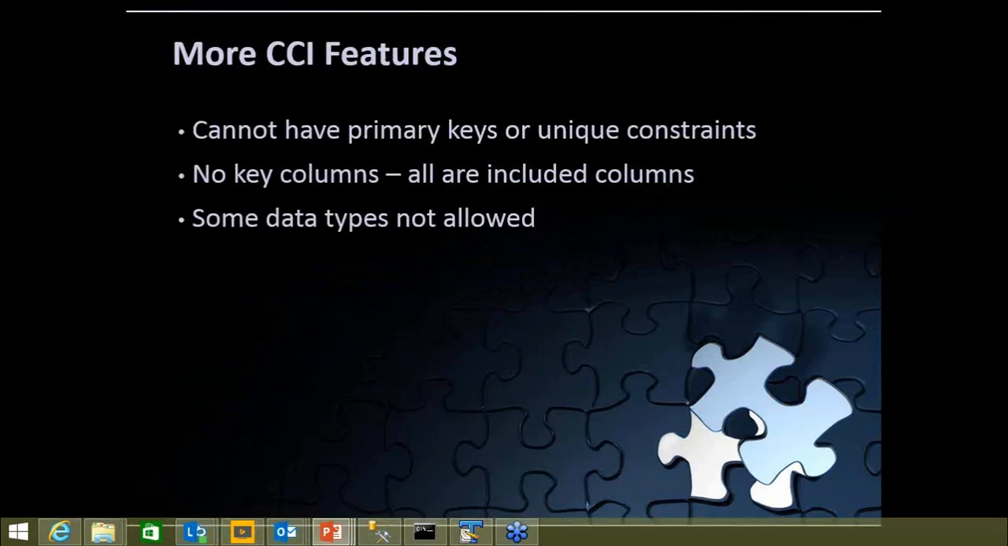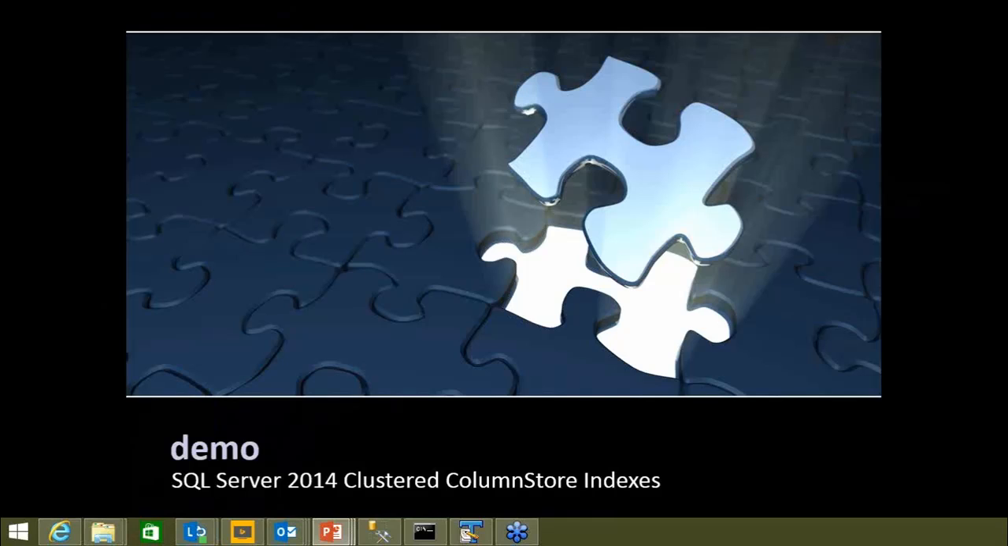A few more clustered column store index features before we have a quick look at them. They cannot have primary keys or unique constraints, so that's quite a significant restriction as well. There are no key columns. All columns are included. Some data types are not allowed. And now let's have a quick look.